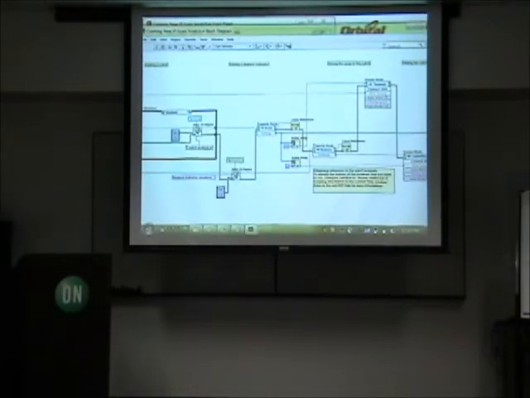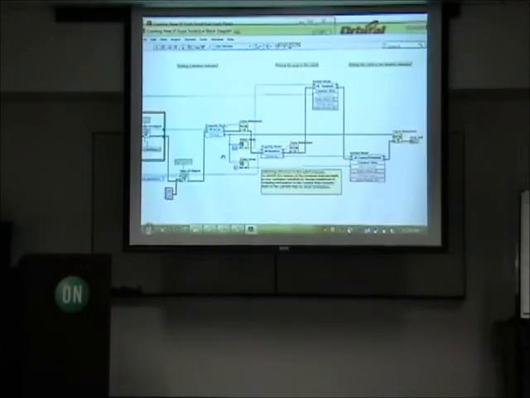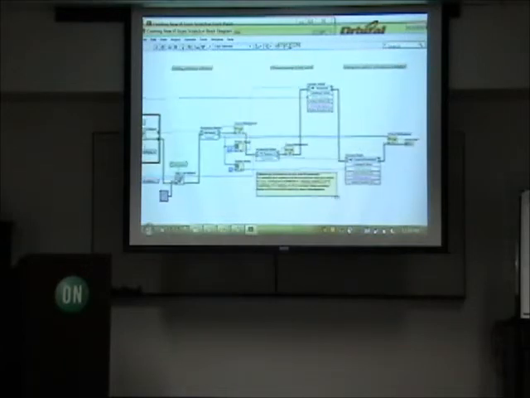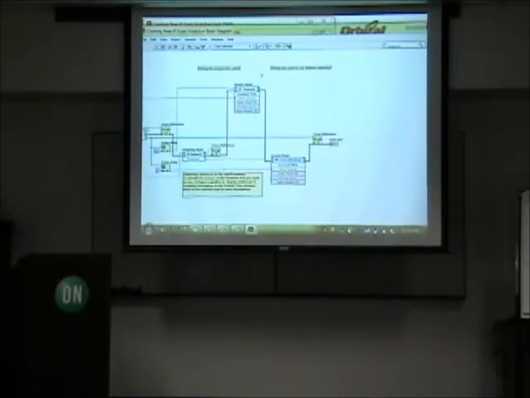From the VI that we dropped, we get its terminals. It has more than one terminal, and so we're looking for the input terminal and the output terminal. And then we're going to wire the input terminal to the array control, and we're going to wire the output terminal to the indicator. And so these are methods that operate on the terminal.